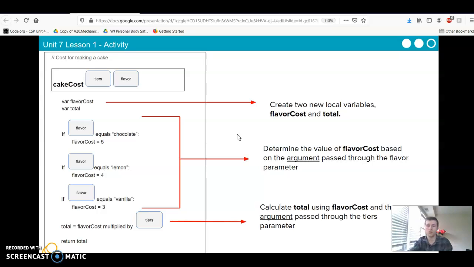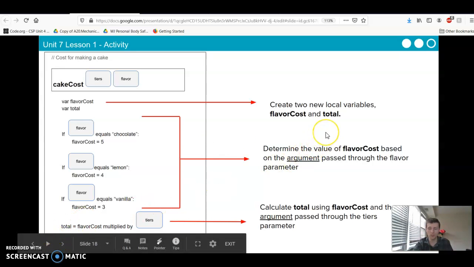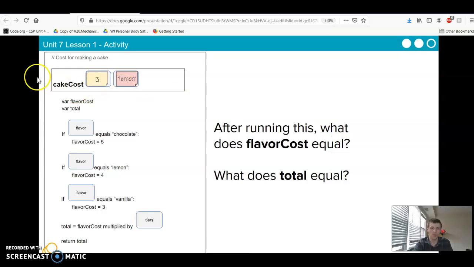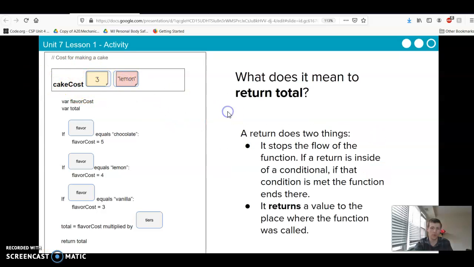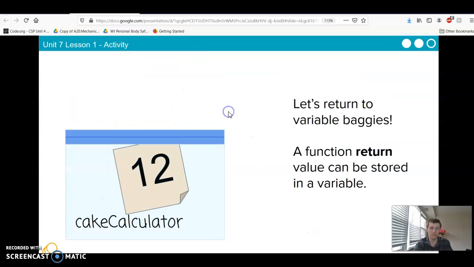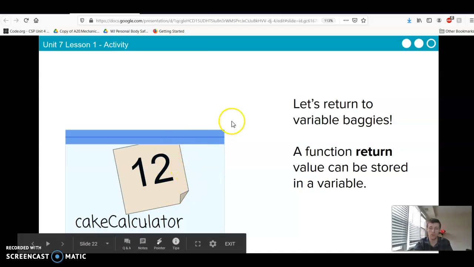This is reserved in most programming languages. And what it does is it takes whatever you tell it to and puts it right back where your function was called. So wherever we say cake cost 3 and lemon, that's where we're going to return the total to. It's going to come back to wherever you started.